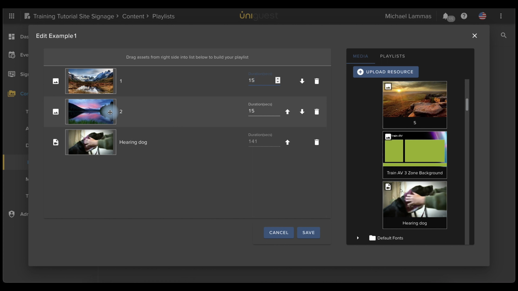So for example, if I wanted image 2 to actually be the first image to play, I can simply come across and click the up arrow. It has now changed position. You will notice with the video, the duration has been set to 141, which is the length of my video, and I do not have the facility to change that time. We can, of course, delete any of the items out of the playlist if we wish to do so.